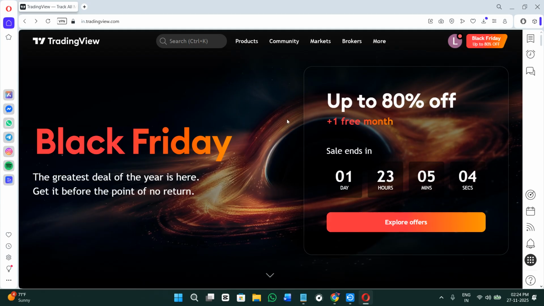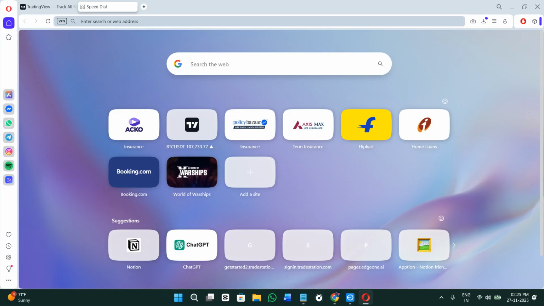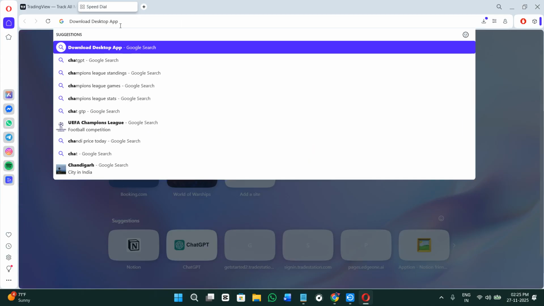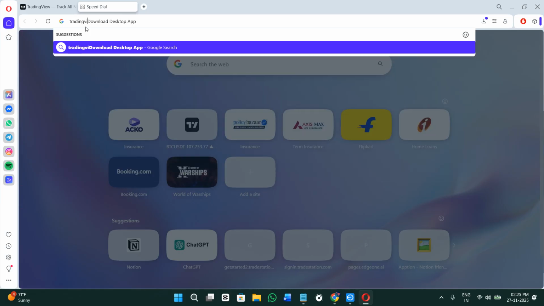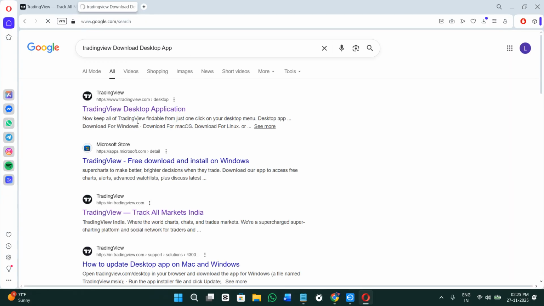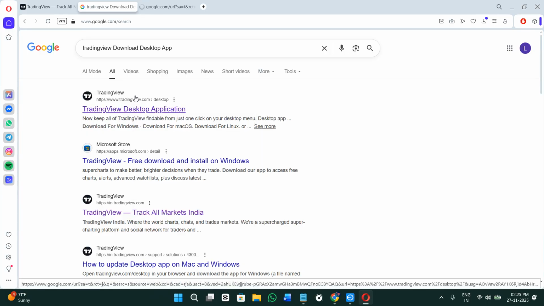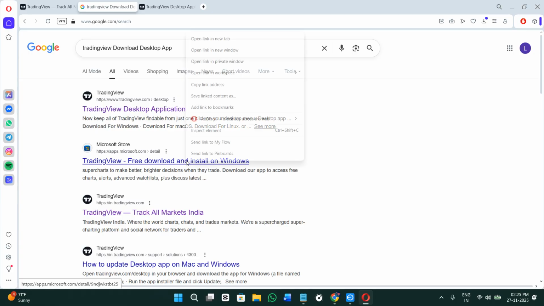Now, in order to download TradingView on Windows PC, you have basically two options. First of all, you need to open your web browser. Over here in the search bar, you need to look for this particular term, that is download TradingView desktop app. Once you search for this term, you just have to hit enter and you will find the first link. It is from the official website of TradingView. There is also another link from Microsoft.com, so you can also open it in a new tab.